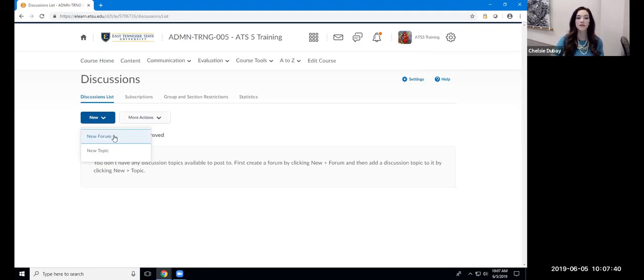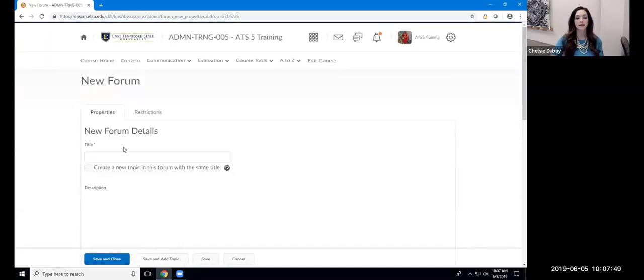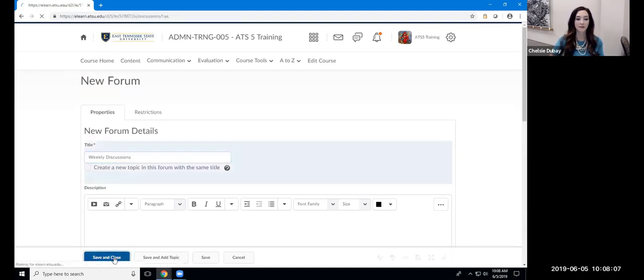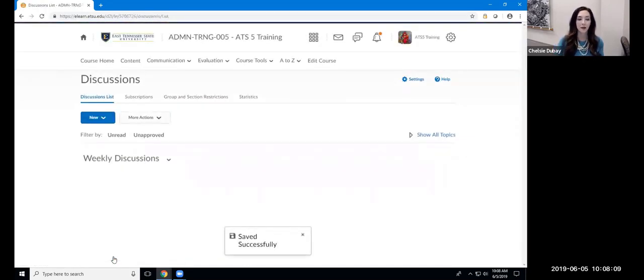A forum is very similar to a module. And remember, a module is just basically a folder that holds stuff. So I'm going to create a forum here that's labeled weekly discussions. Maybe in this class I'm going to have them discuss something on a weekly basis. So my forum, my folder, is going to be called weekly discussions. And get this, I'm going to save and close. That's literally all there is. So I have my folder, my forum here.